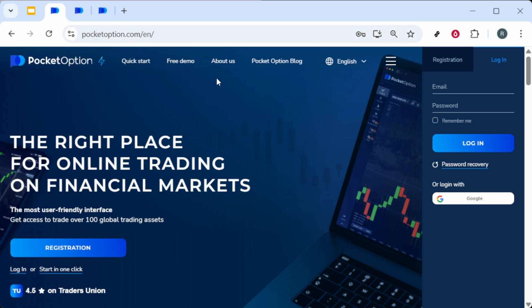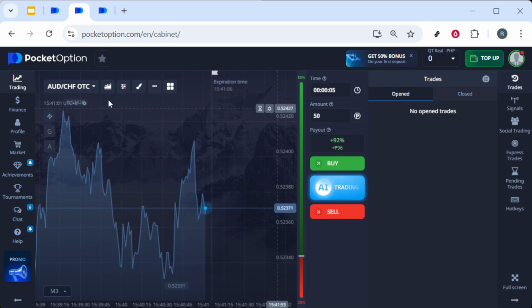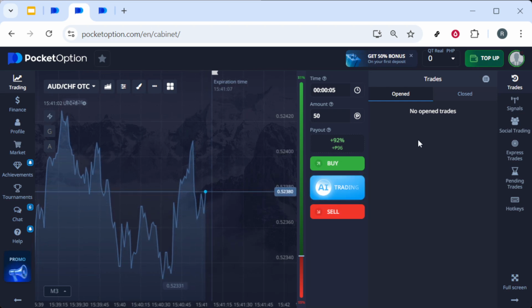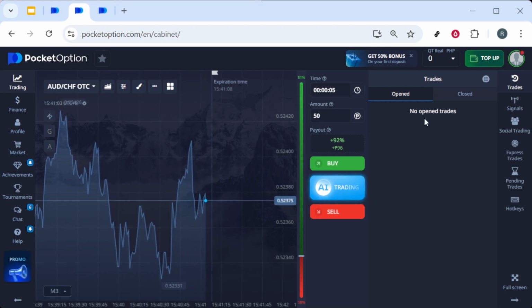Use your usual login details, and if you've enabled two-factor authentication, have your code ready. Make sure you're on the correct account and that your balance is available for withdrawal. After signing in, you'll land on the home page.